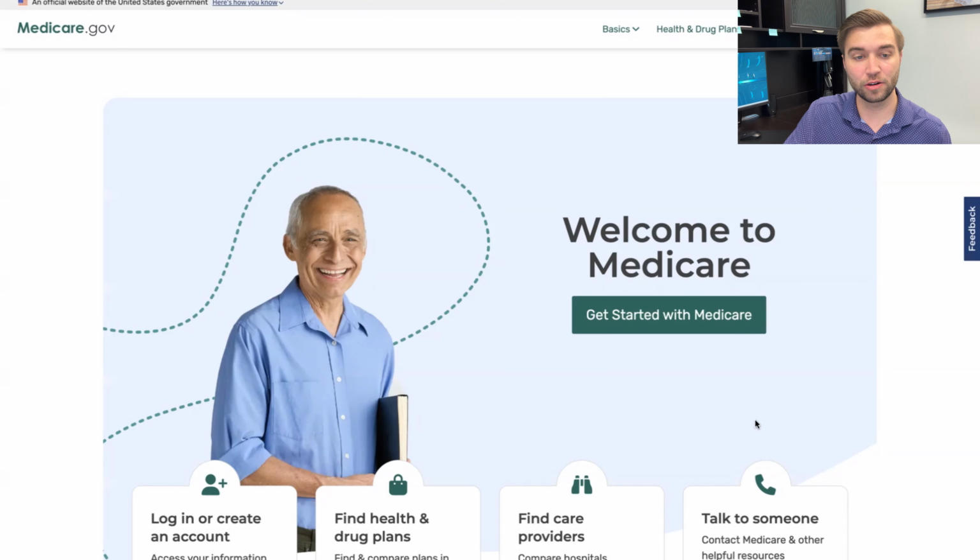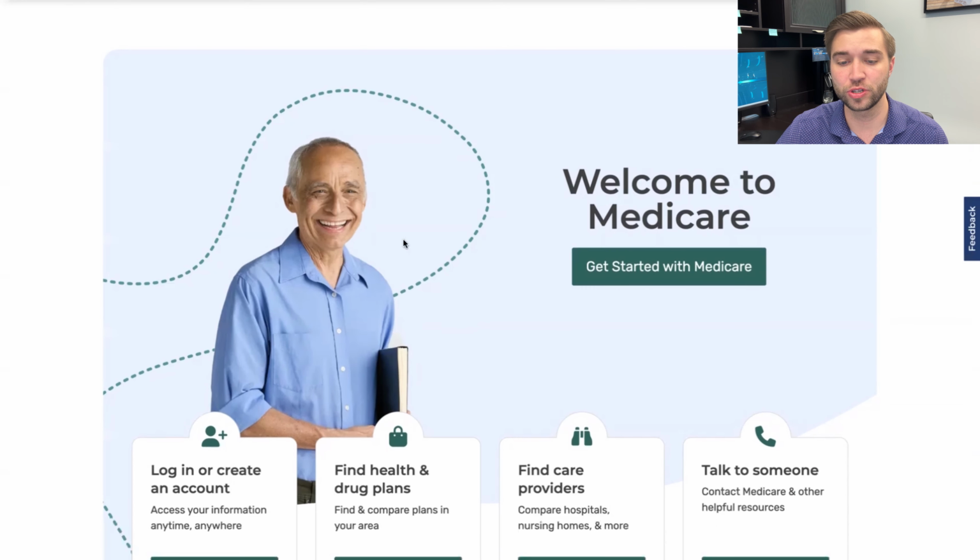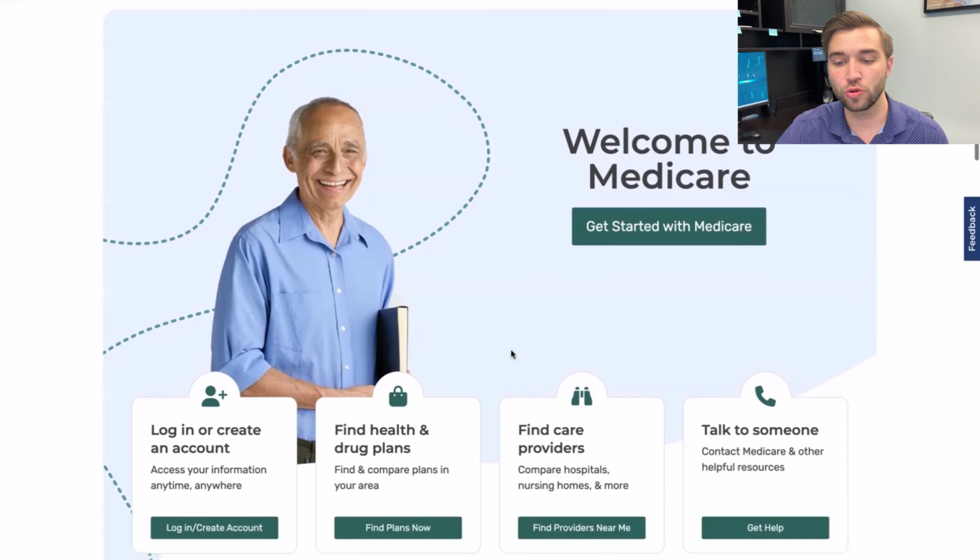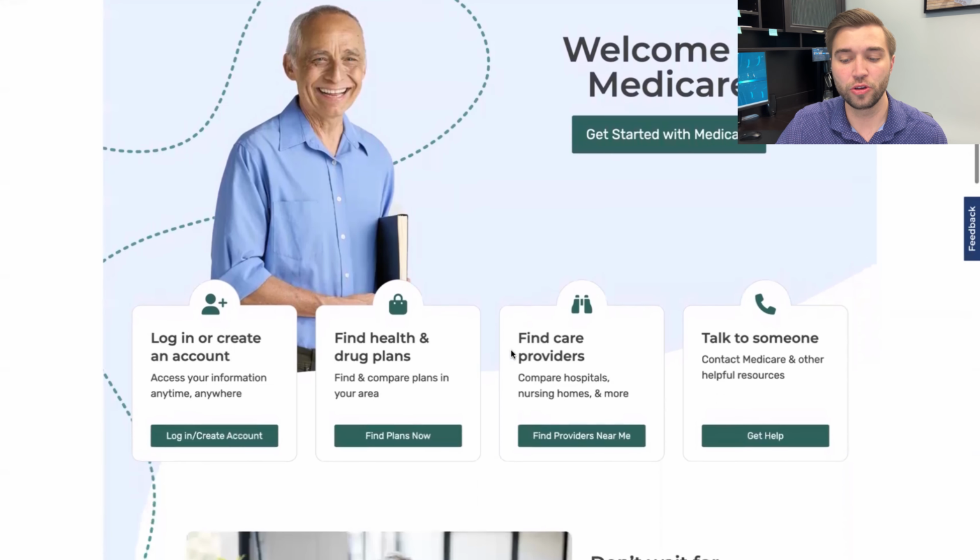So let's get right in here. It's going to be a site called Medicare.gov. When you go on here, it's going to say, welcome to Medicare, get started with Medicare. And they're going to have some type of person on the front page here. But if we scroll down just a little bit here, you can see we've got some different options. So the first one is you can log in or create an account.